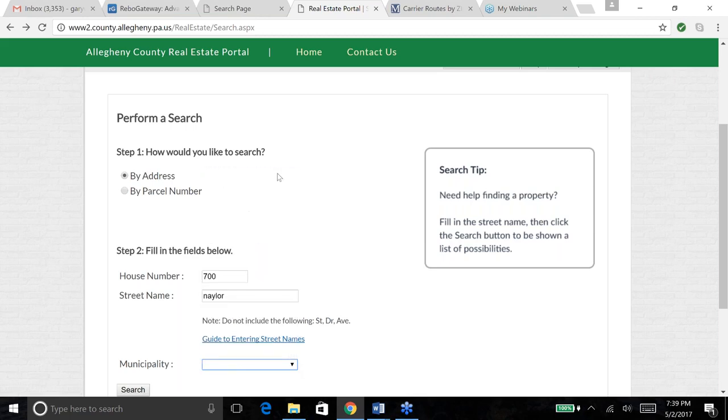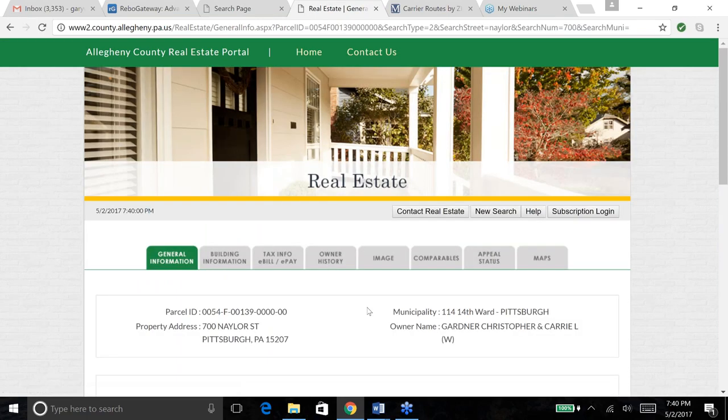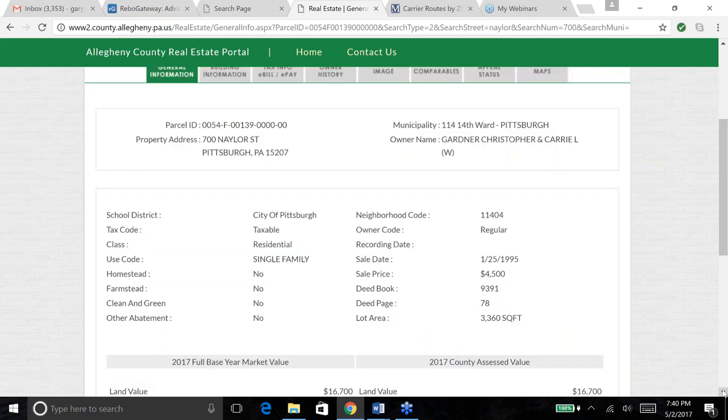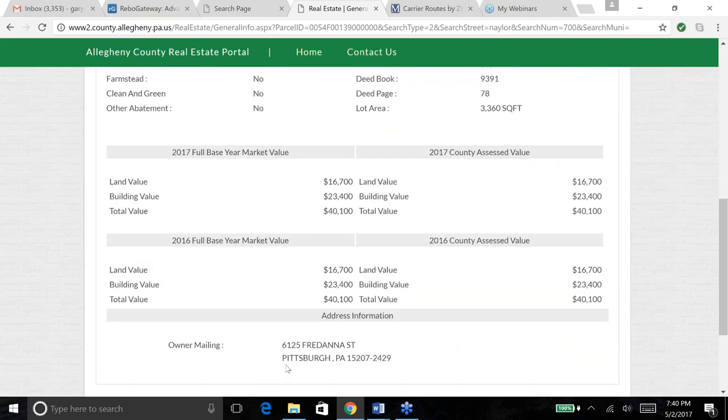I don't think we have any idea which borough was in Pittsburgh. Was in 14th Ward. So let's see, Naylor Street, Christopher and Carrie Gardner, mailing address. They have their mail going to 6125 Freedona Street.